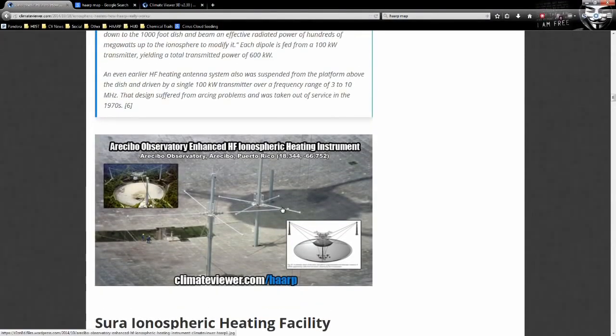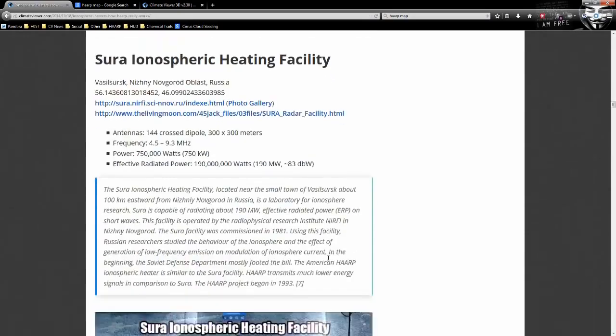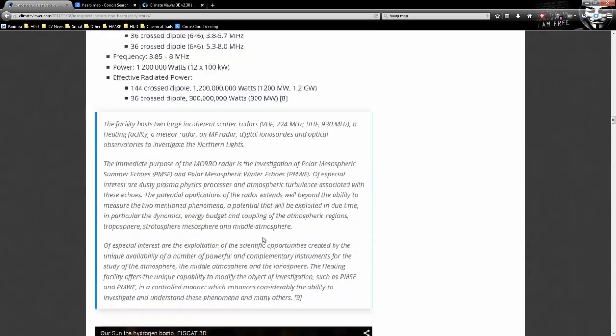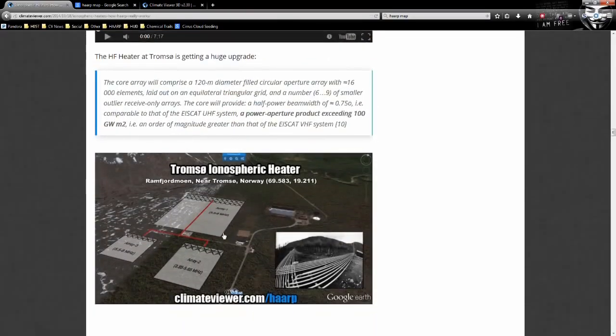There's the Arecibo antennas, just so you guys can see it, and there's a diagram. It's going to have a cast grain antenna net hanging over top of it, and here are the antennas. That's a person, by the way, right there. If you see that, that's a person. So very, very big. Let's scroll past Sura and then Tromso. Nice video on Tromso and HAARP.